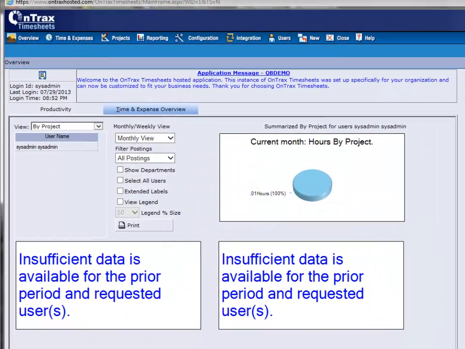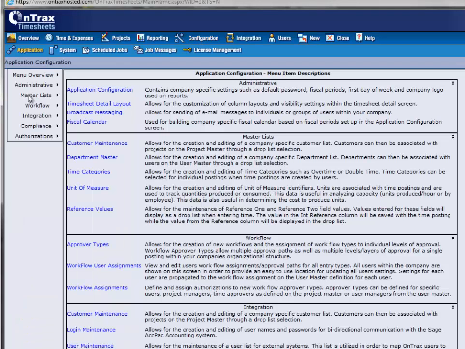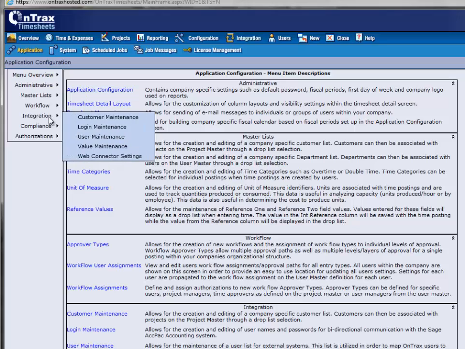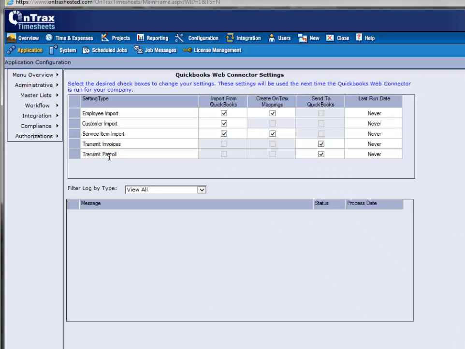Let's get started. Once logged into your new OnTrax company, navigate to the top-level configuration menu item. Now, navigate to the integration menu item and select QuickBooks Web Connector settings from the drop list. This screen acts as a control panel within OnTrax that allows your company to specify certain actions that will be performed when the Web Connector utility is run. In this case, you can see that each option is selected.